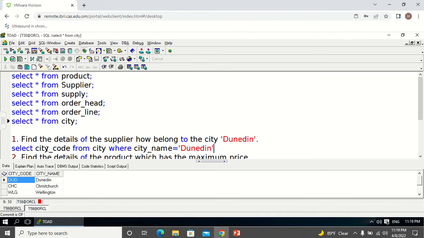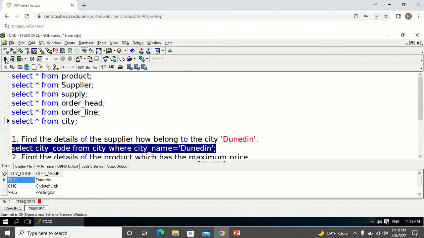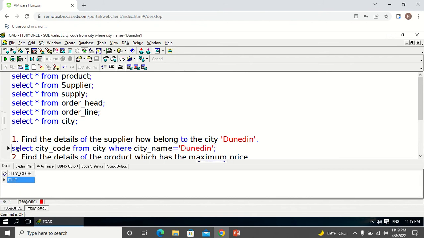Okay, very important, when you write the values, the value is case sensitive. So here you see the D is capital letter, so you also have to give capital letter in your code. Okay, so now when you execute, you can see the output, you got the code. Now this will be your inner query. So once you got the code, now you can find out the details of supplier.